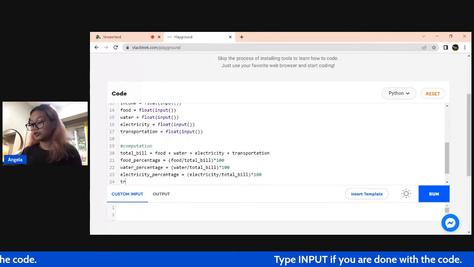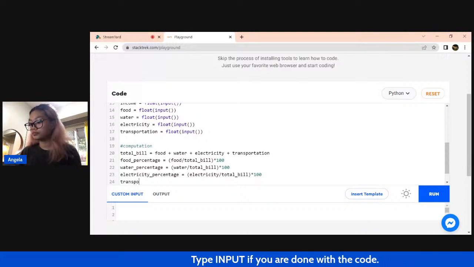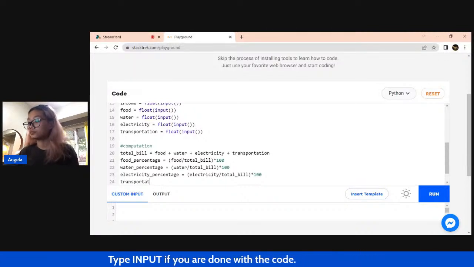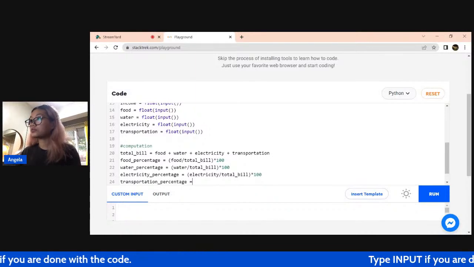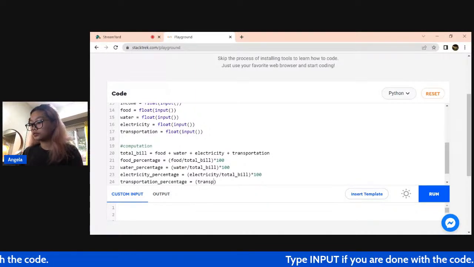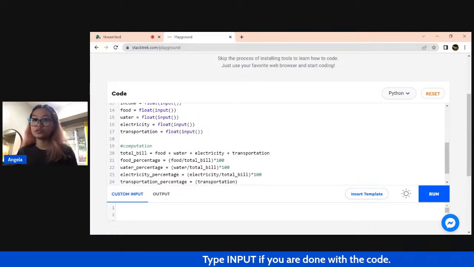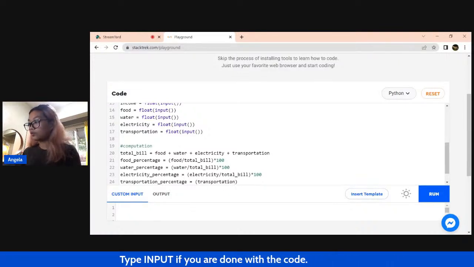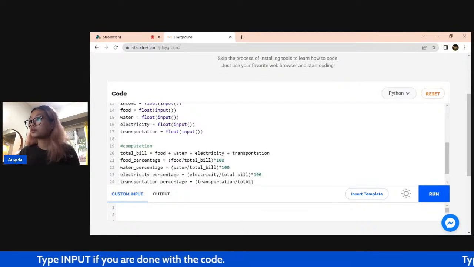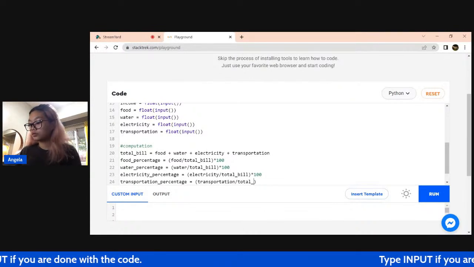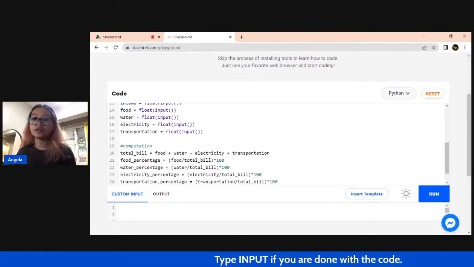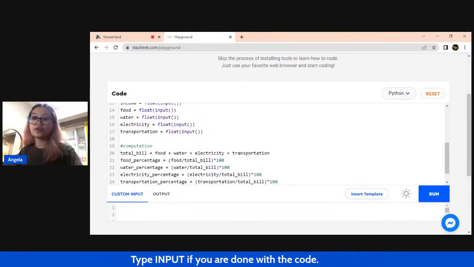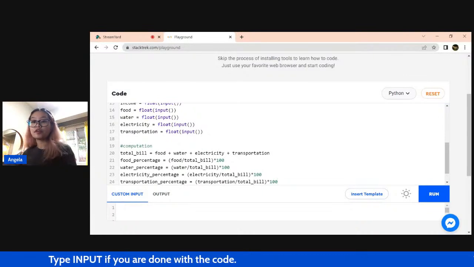Tapos, yung transportation underscore percentage is equal to transportation over total bill times 100. Basically, that's how you compute for the percentage of each bill.